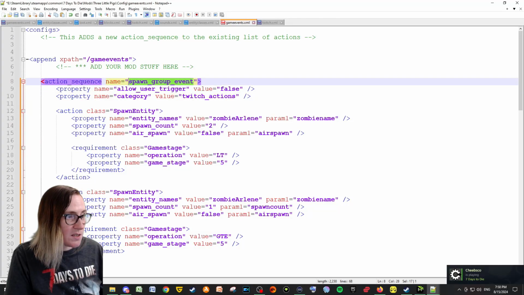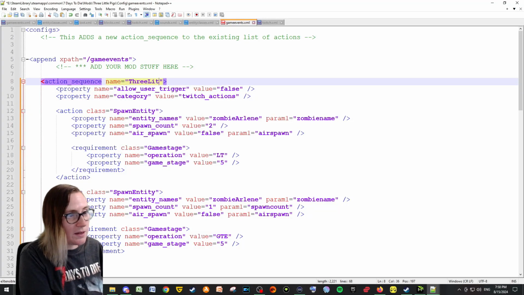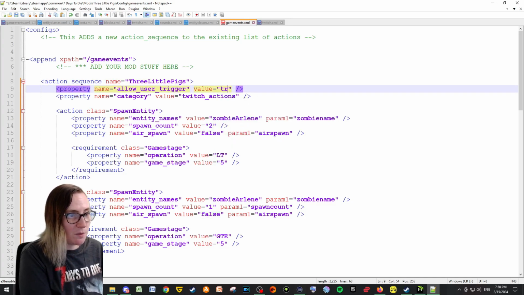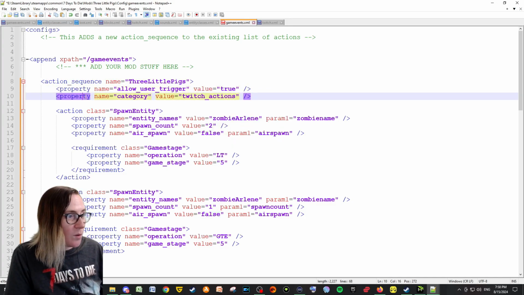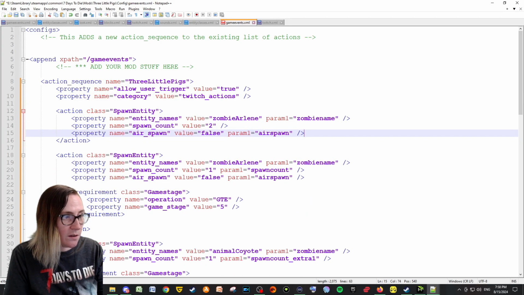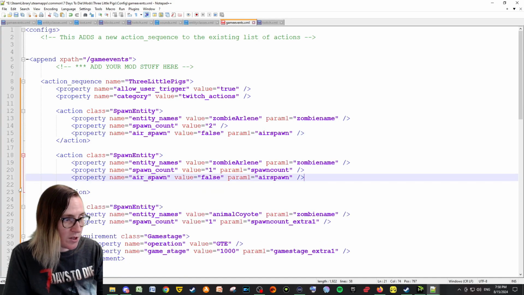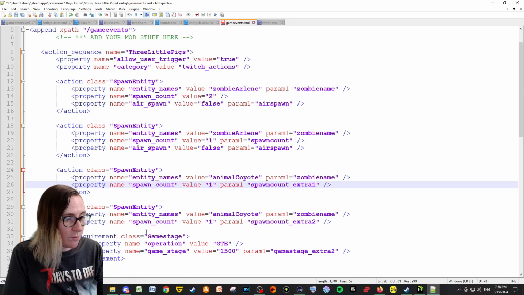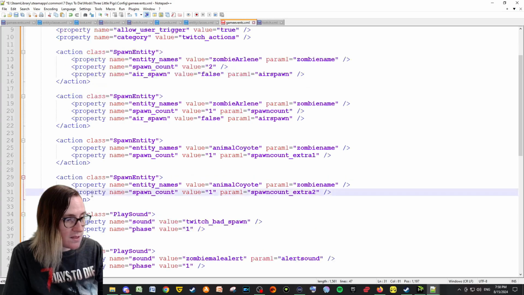In this particular case, we want to call this 3 little pigs. Allow user trigger. We want that to be true because we want to be able to trigger that in the menus. Property name, category, Twitch actions, that's perfect. We have an entity. Now we could say when this entity happens. I just want to be able to do this and change it based on Twitch file. So I'm going to just get rid of that because I think that's more information than I need, because I want it to look exactly the way I have it set up. So I'm going to get rid of this and simplify it.